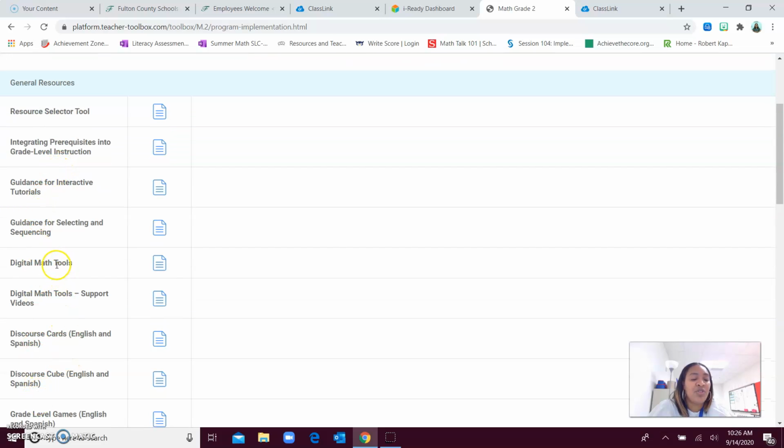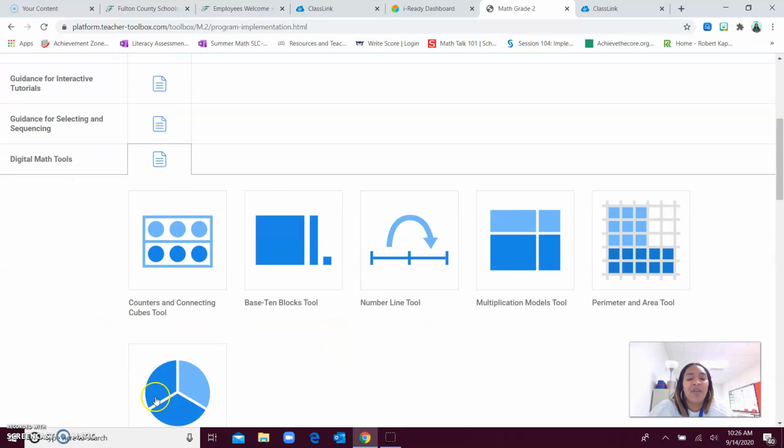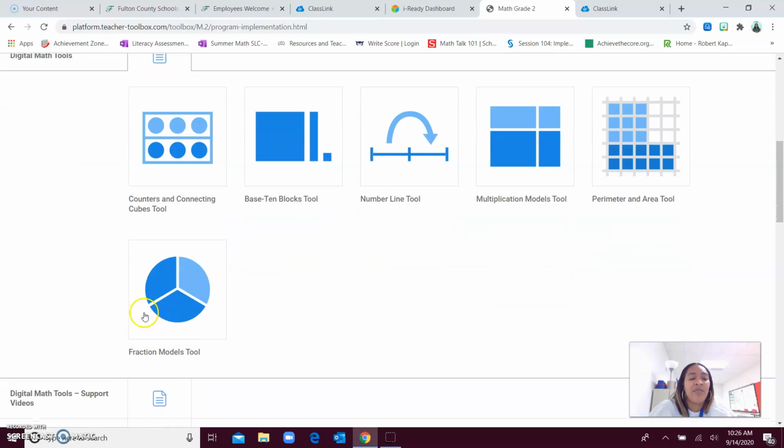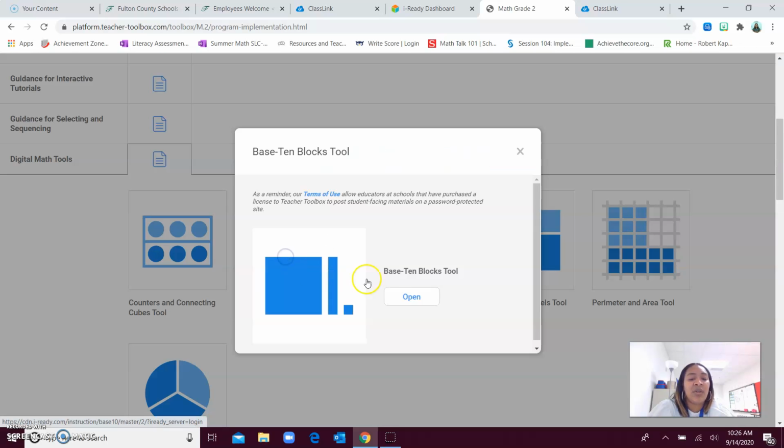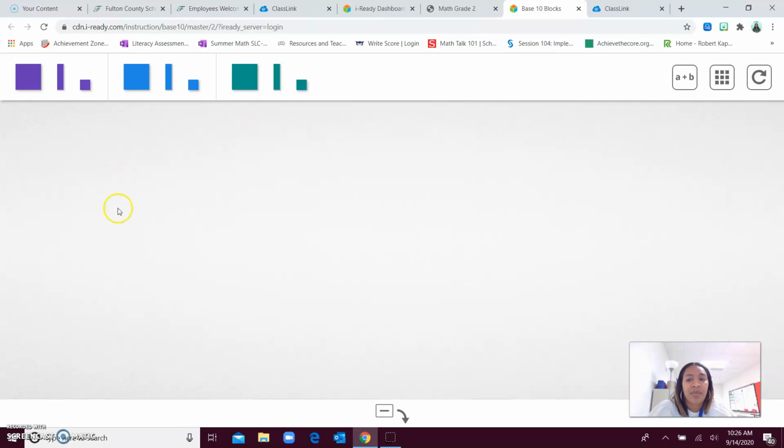are digital math tools. And as you can see, there's support videos as well, and then those discourse cards that we often like to print or have available to us as well. So for the purpose of this video, we're going to look at the math tools. So you click on the little notebook page here, and then your math tools for your grade level will come up. So there are counters and cubes, base 10 blocks, number line tool, multiplication models, perimeter area tool, and fraction model tool. And so you just click on the actual tool, open it up, and there you have it.